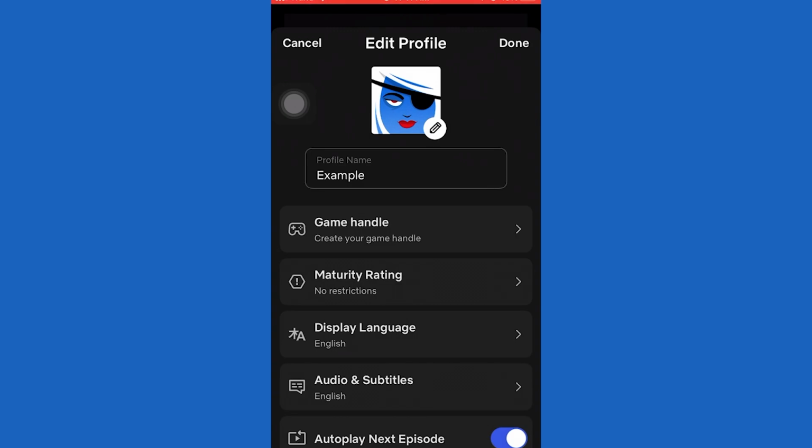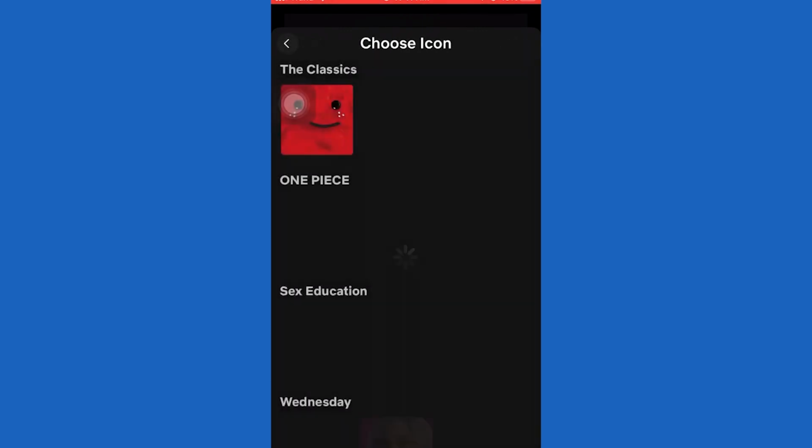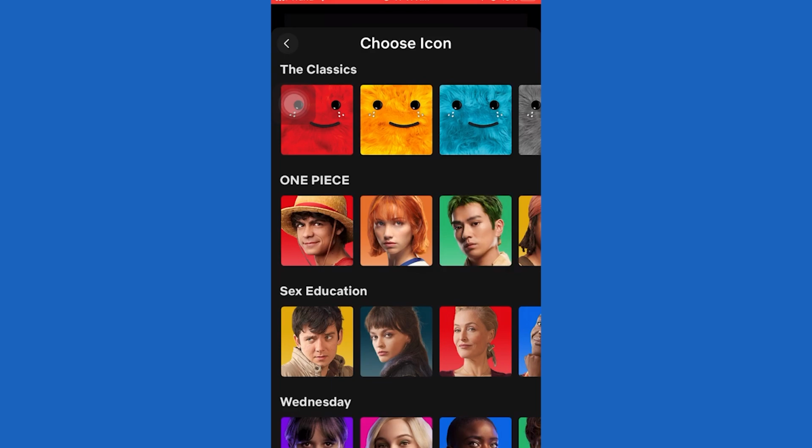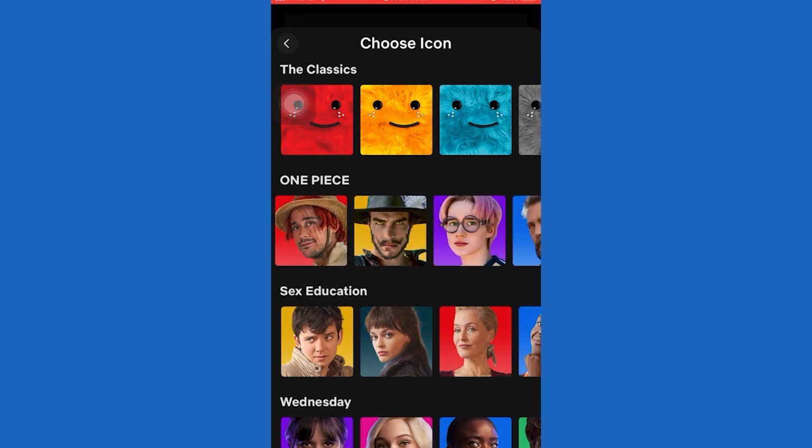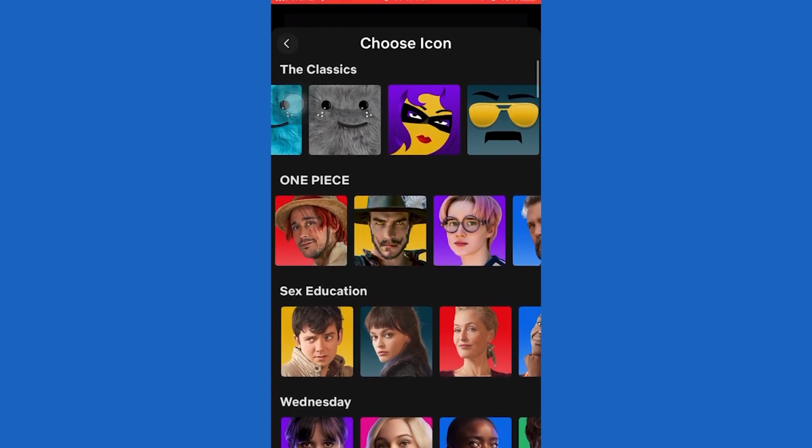Again, tap on the pencil editing icon next to that profile picture. As you do that, keep in mind that you will not be able to add a custom icon, but there are lots of new ones that you can actually choose from.